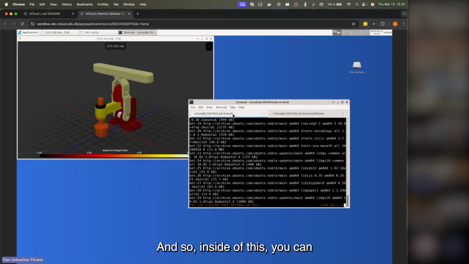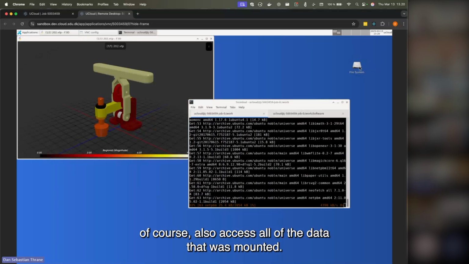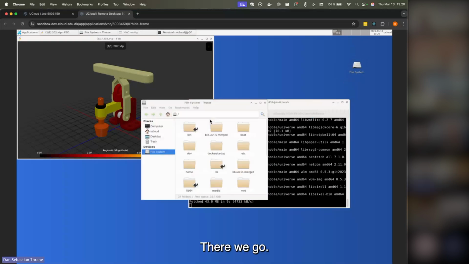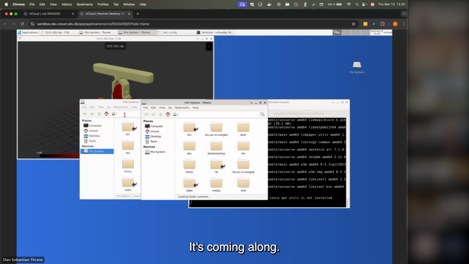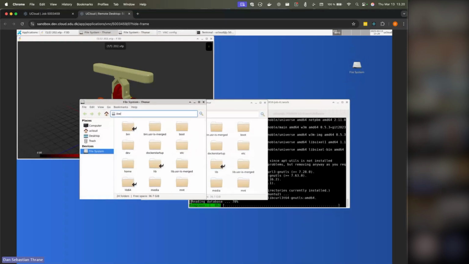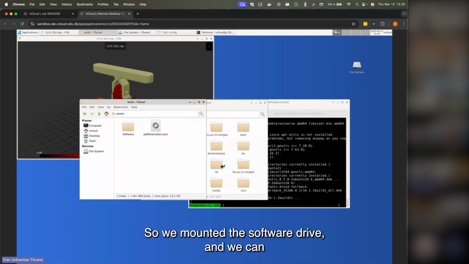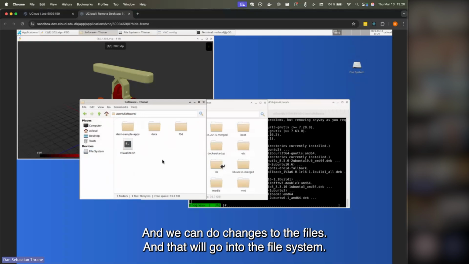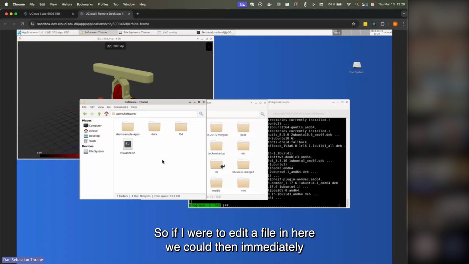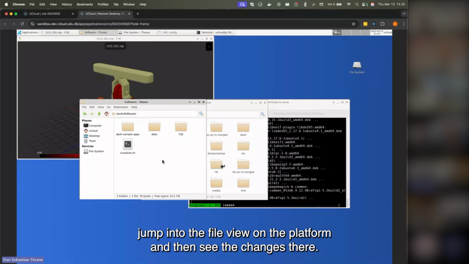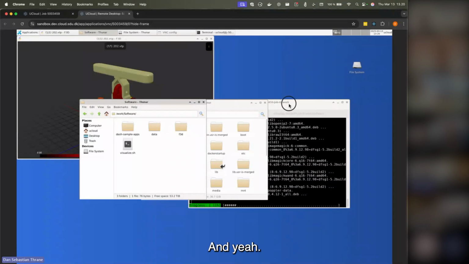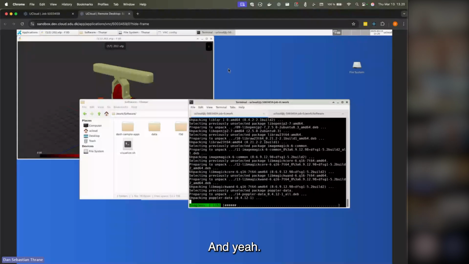So inside of this, you can, of course, also access all of the data that was mounted. There we go. It's coming along. So we mounted the software drive, and we can also see the software drive in here, and we can make changes to the files, and that will go into the file system, and we can see them in both directions. So if I were to edit a file in here, we could then immediately jump into the file viewer on the platform and see the changes there.